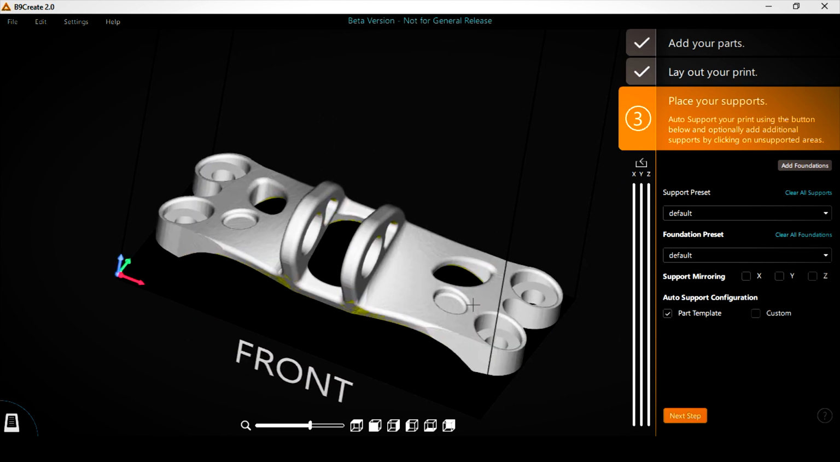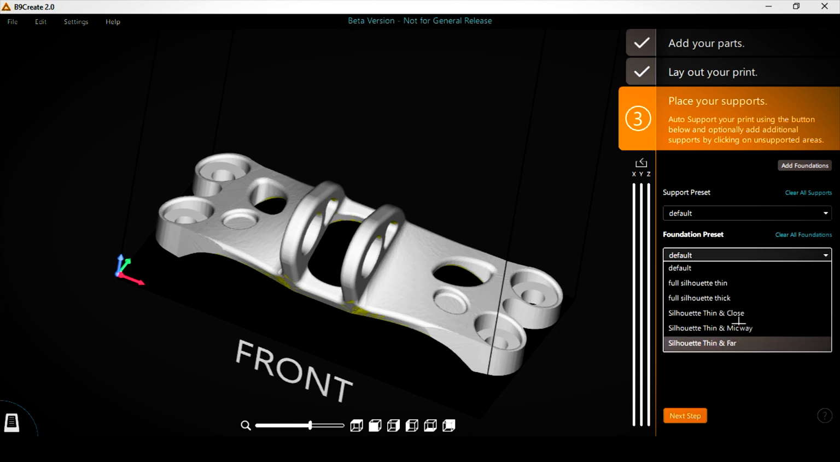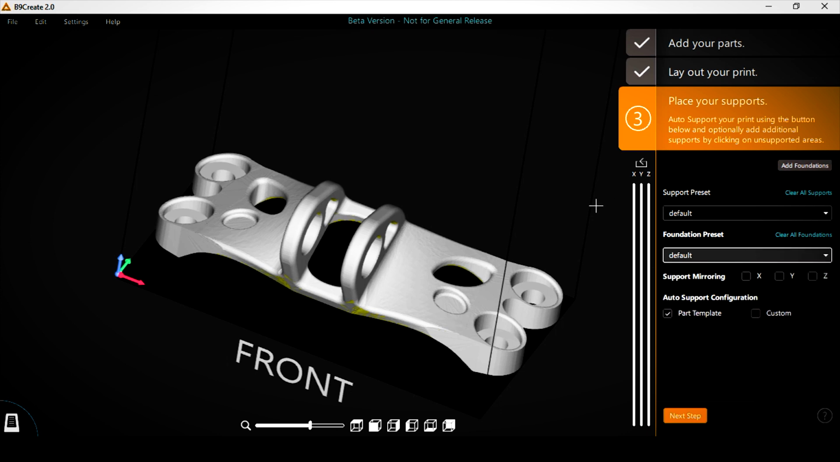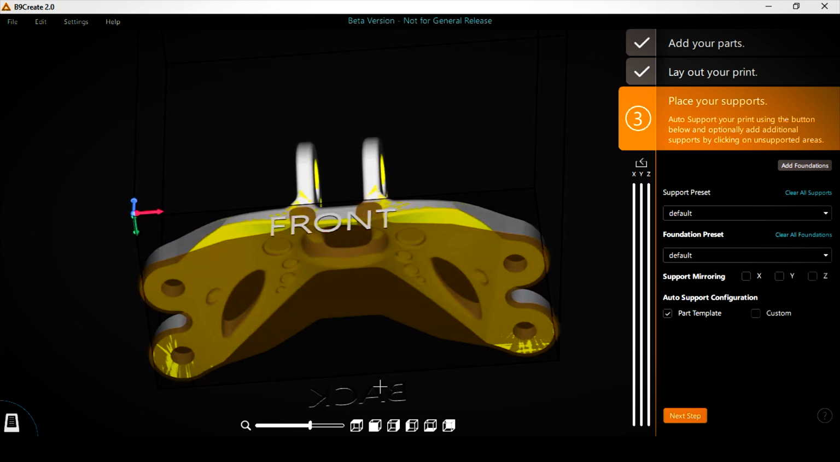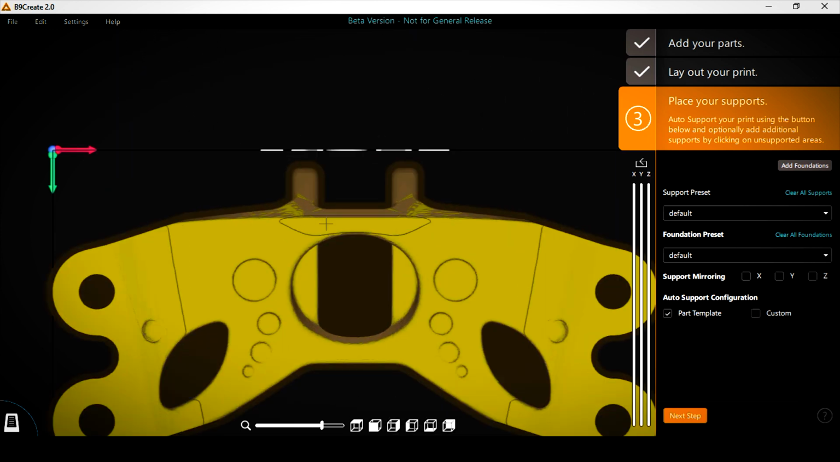New foundation presets create custom silhouette foundations, minimizing resin usage, while also allowing for user customization. You can see how we're placing supports on the model in those highlighted support areas.